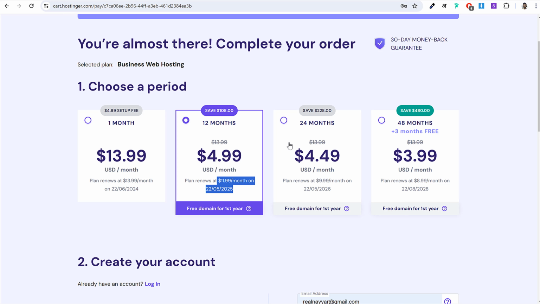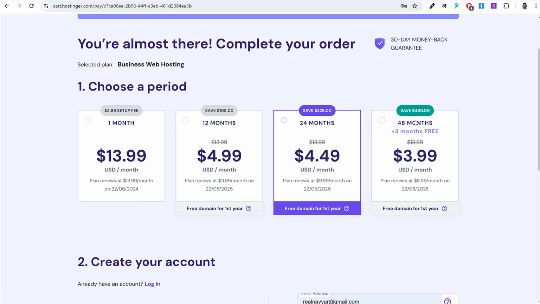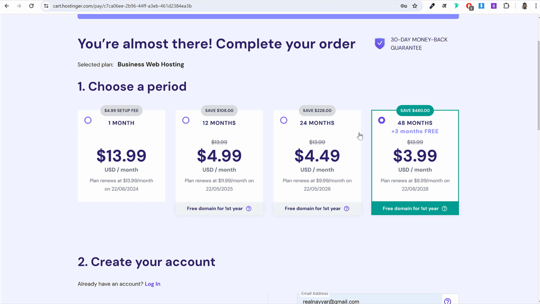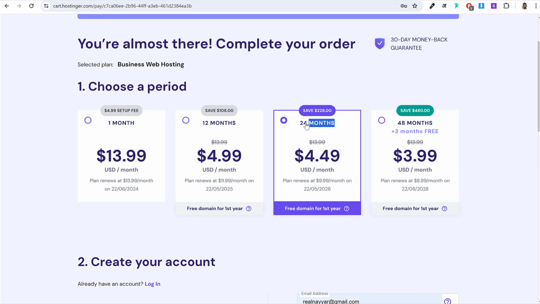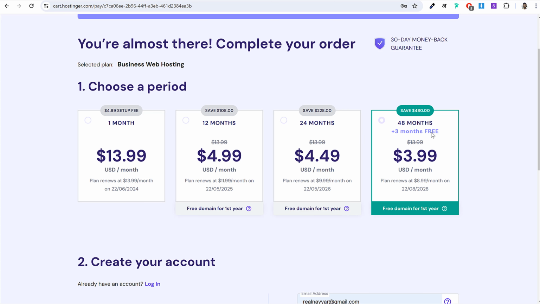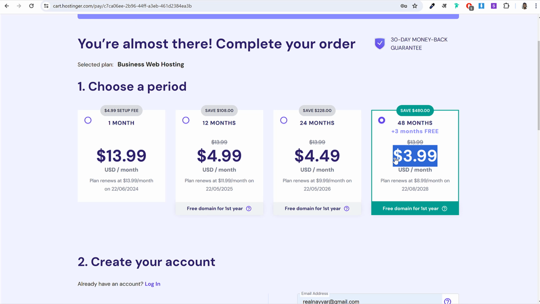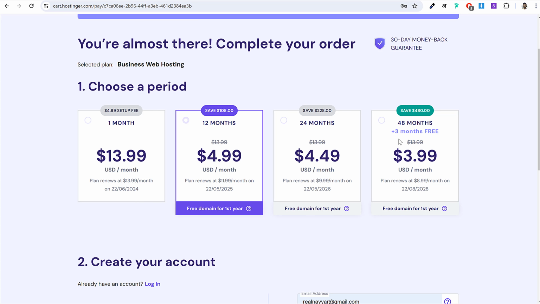So that is the reason why I recommend at least 2 or 4 years, because in these two options, you get the best discount. If you go with 2 years, for example, or if you go with 4 years, instead of $14, you just have to pay $4 for all complete 4 years. And even after 4 years, when your plan renews, you don't have to pay $14. You just have to pay $9 per month. So that is the reason why I recommend 4 years or at least 2 years.